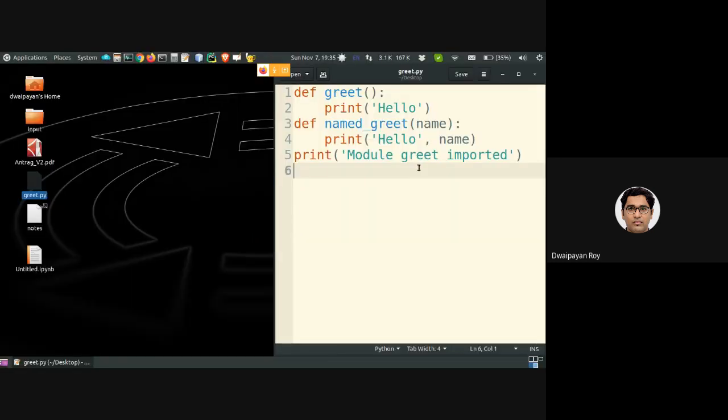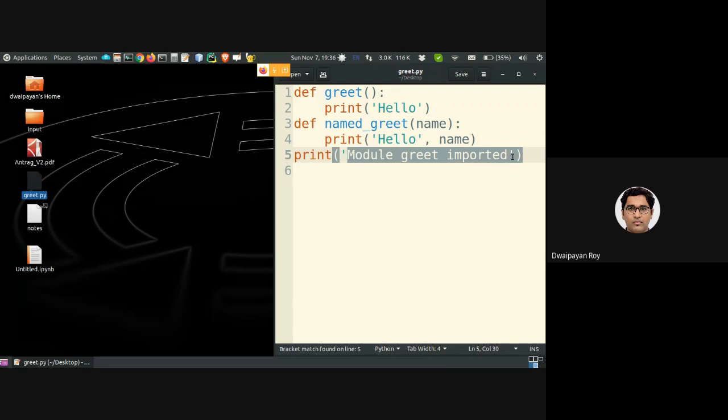As we can understand, this is simply a Python program. If I execute this code, only this print statement will be executed, because to execute these two functions, we need to call them. If we run this greet.py file, only this statement will get executed, as we are not calling these functions from anywhere. But as I said, this can also be referred to as a module. In that case, the name of the module will be greet.